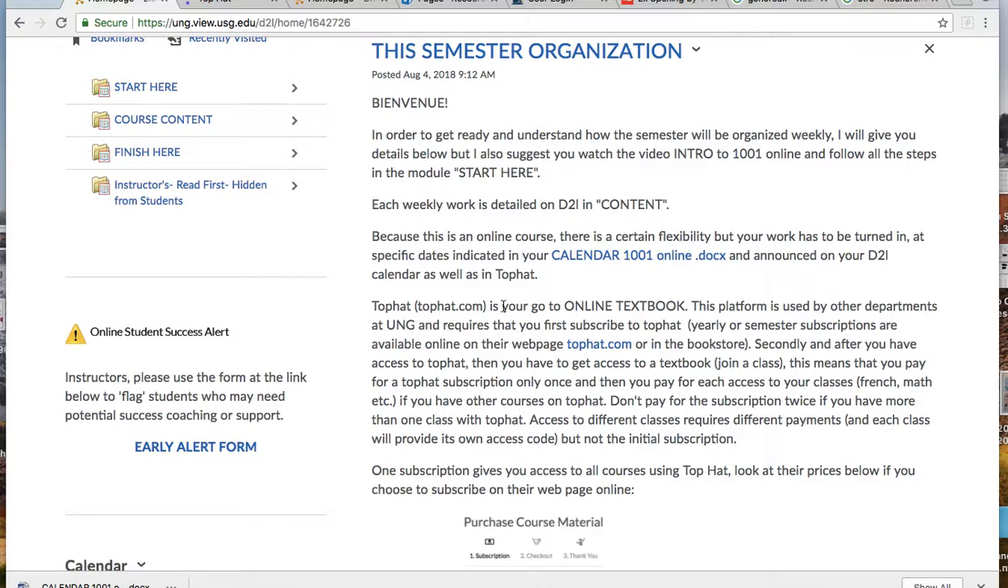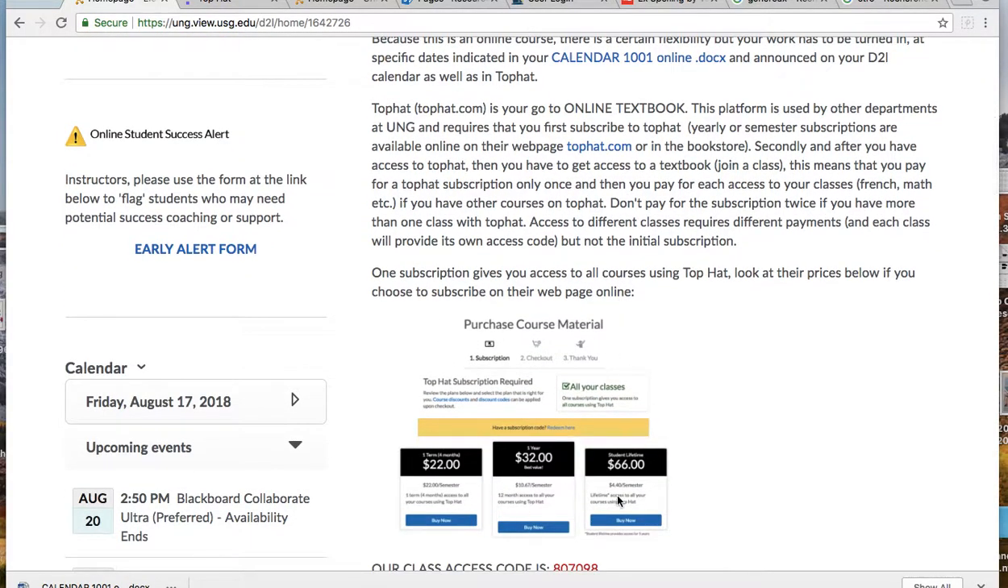TopHat.com is your go-to online textbook. When you go to Top Hat, and I will show you my Top Hat, yours will look slightly different because you're a student. You obviously need to buy a Top Hat subscription. It could be for a semester. If you only plan on taking 1001, it could be for a year. Beware that when you buy your subscription, you only have to buy it once.